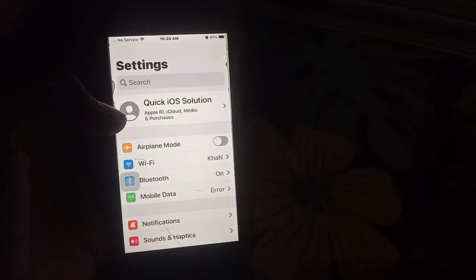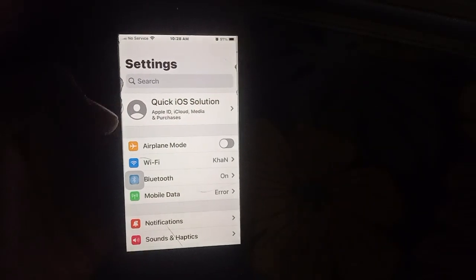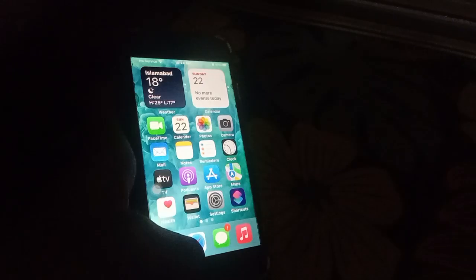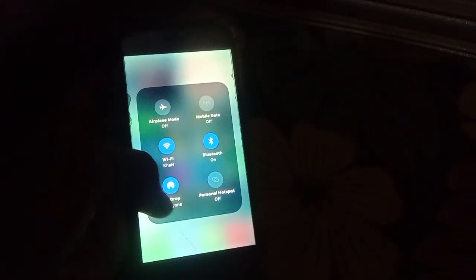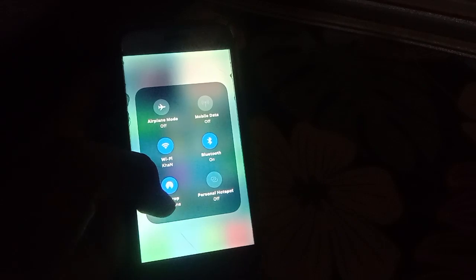Then another solution is to make sure AirDrop is enabled on your device. Open the Control Center, click on Wi-Fi. Then you have AirDrop from here, set to Everyone.